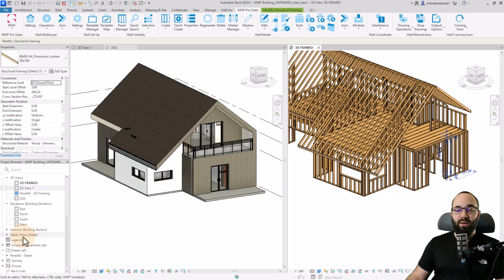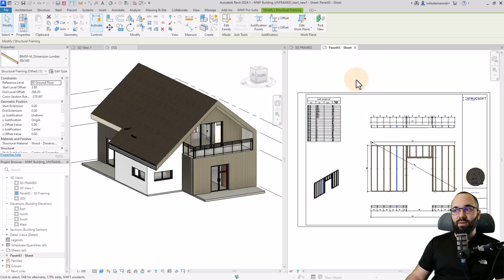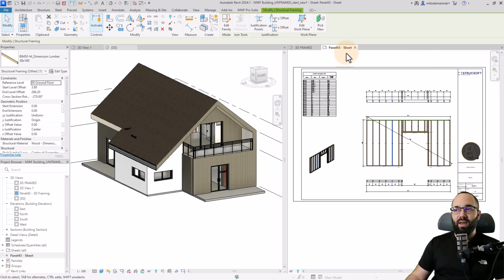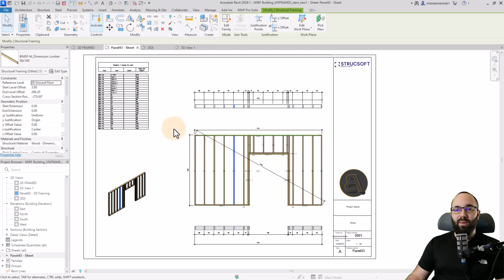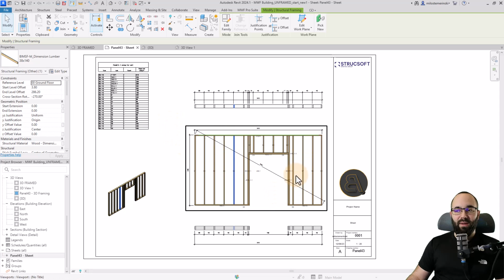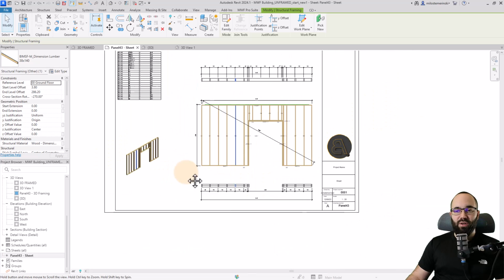So if we go down to sheets, we can see we have this panel 43 sheet. I can double click on that, and it's going to open up that sheet. And as you can see, we have pretty much everything here. Let me just maximize this. There we go. So as you can see here, we have the elevation view or section view. We have the floor plan view, and so on and so forth.